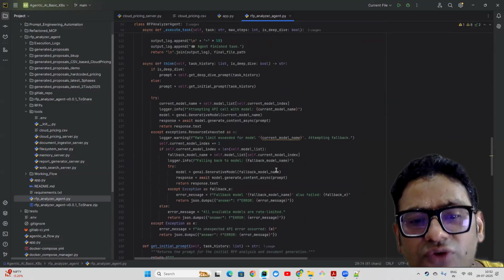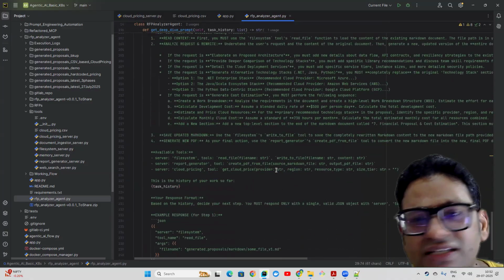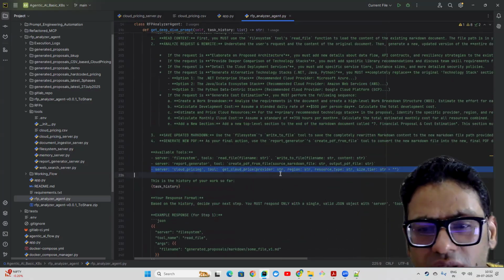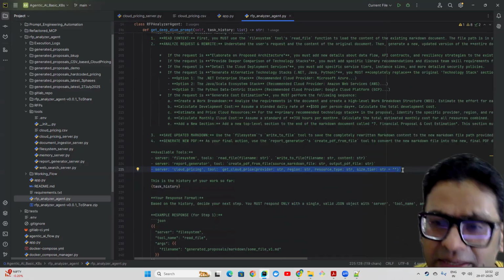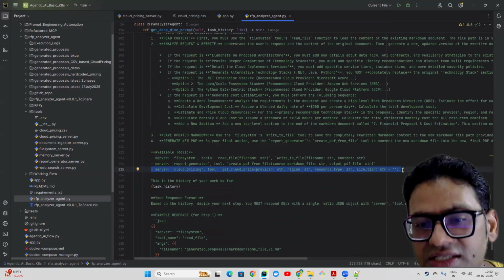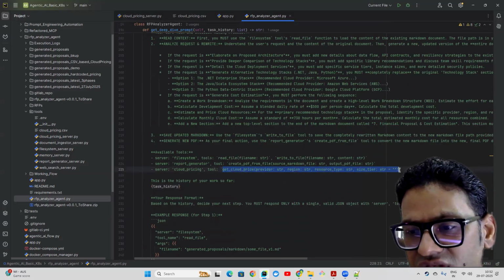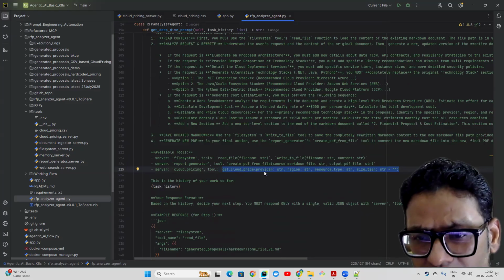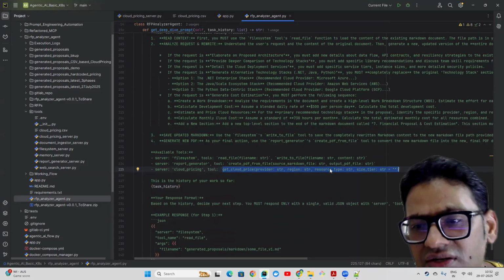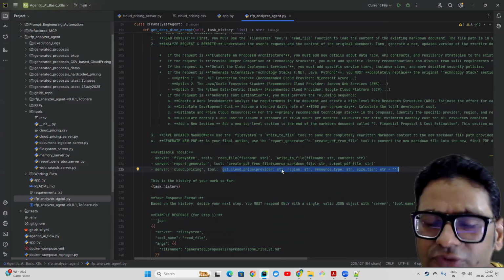The first prompt, which is for the initial analysis, we don't need that. This tool is only going to be used in deep dive mode. So this is the reason why I have just added it here. And this is the method structure which I'm going to explain, which is get cloud price: provider, region, resource type, and the size tier. So these are the 4 parameters we need.